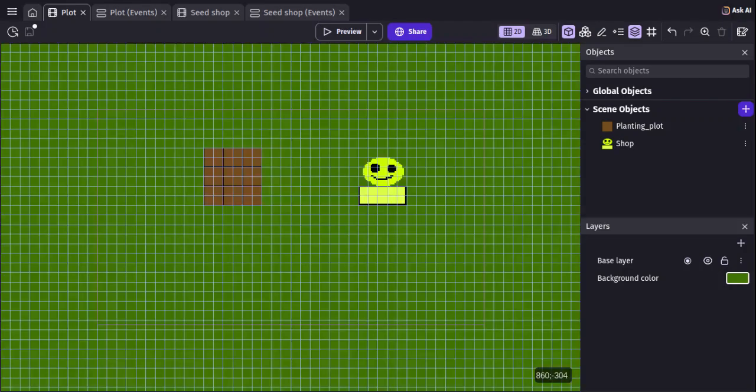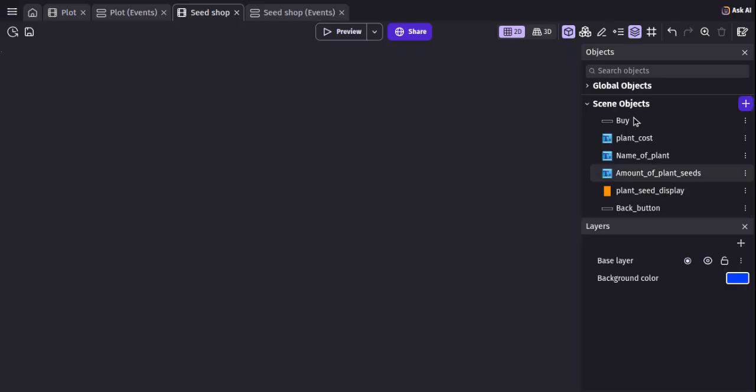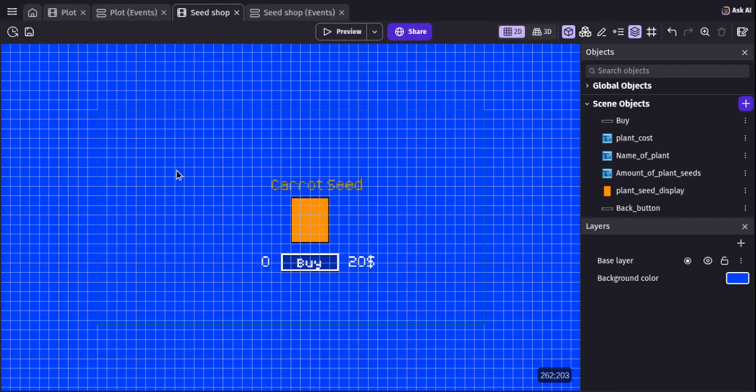Hold on, just loading. Now we push on shop. It's going to take us to here. And the button right here is going to take us back. But I totally forgot about the button.